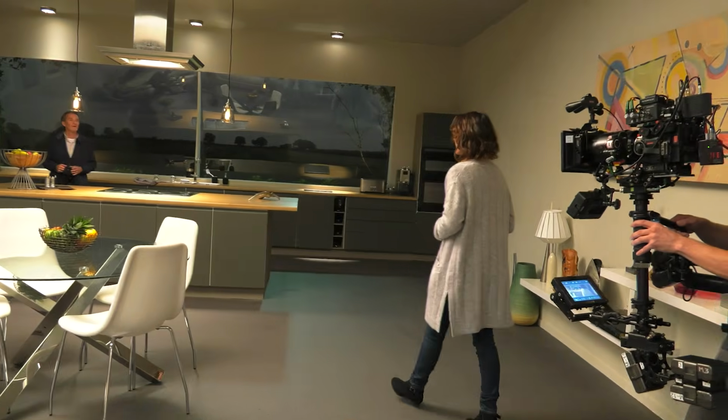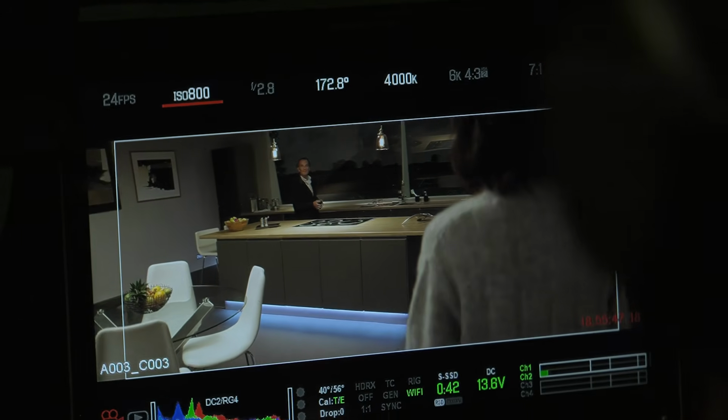Okay, so now it's time to plan your shots. This is the fun process of working out where you want to place your camera to capture each moment of your story in the best way possible.